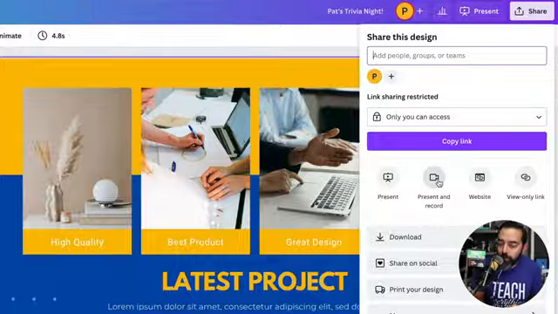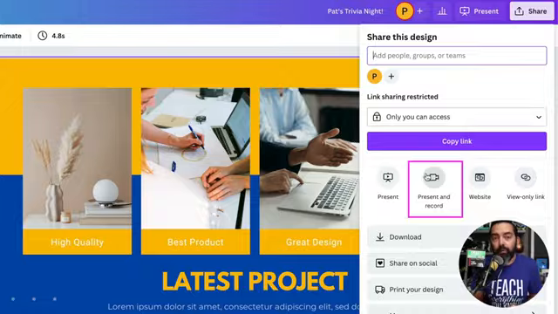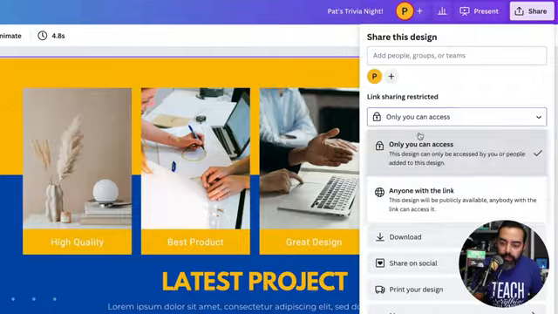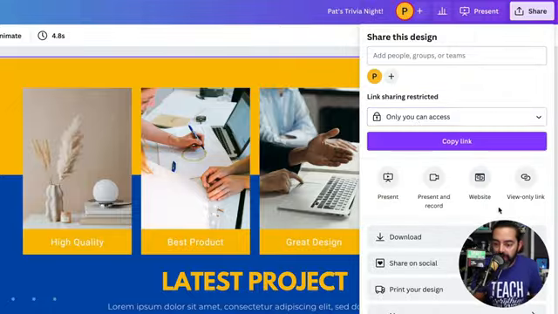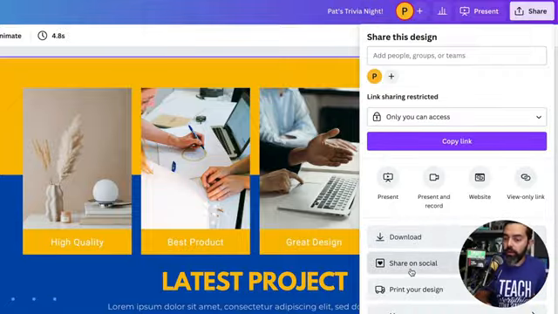You can also present and record. If I hit present and record, that means that I can actually play the slideshow. It records my camera, and now I can turn it into a YouTube video, for example, or a helpful video for somebody else on my team if I'm presenting something. I can have the link be something that anybody can use or only I can access, etc. I can download this to my computer if I want to do it more traditionally. I can print it out if I want, and even share it on social.